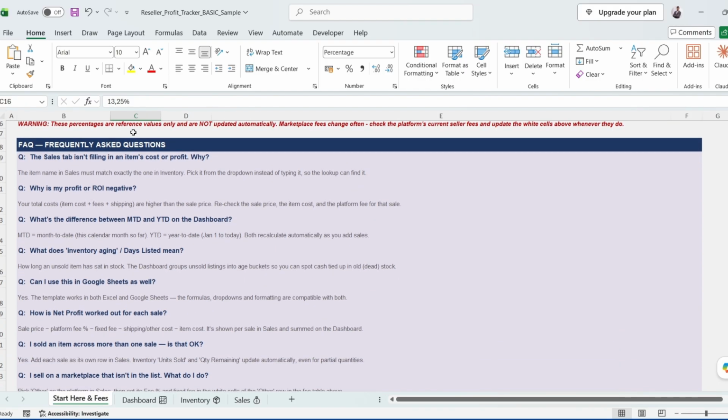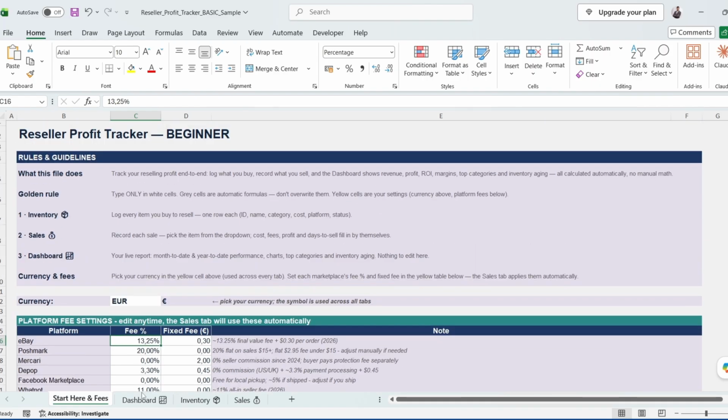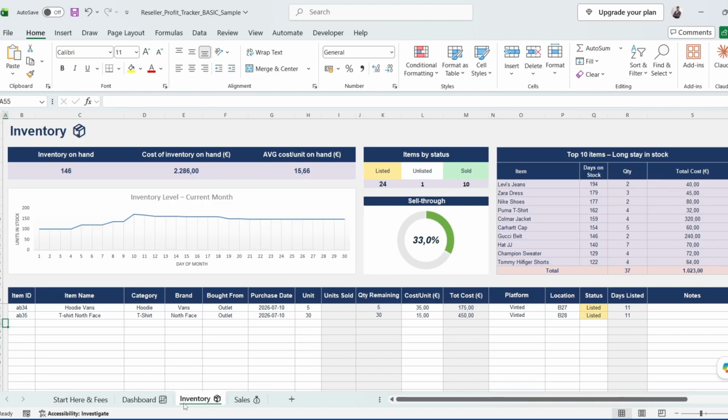Basically here you can find a list of the most popular questions and the answers just to guide you through the use of the file. Let's just start with an example.